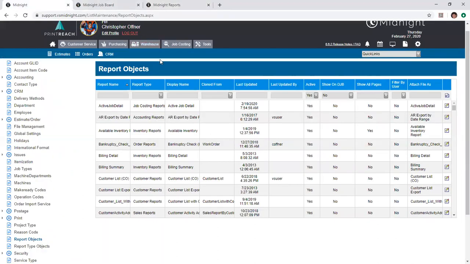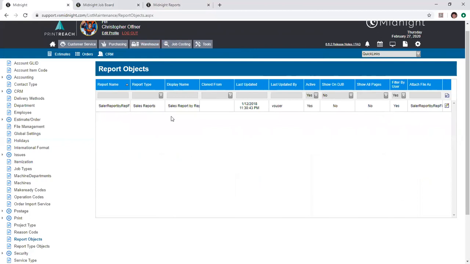The filter by user is a security feature, where if you have specific user security rights, then those reports can only be accessed by that particular user. This currently relates only to one of our sales reports, in which we allow sales reports by rep to be pulled up by the logged in user.